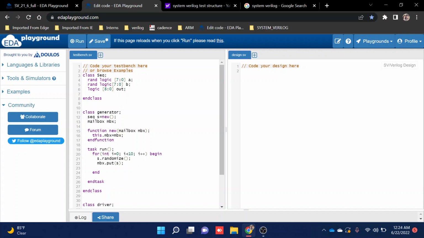After you are putting it, just for our use case, I'm displaying it with $display. This is the generator, so I'm mentioning generator, the value of a is percentage 0d, and this is a comma b.